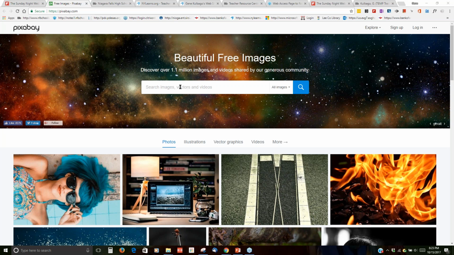It works very easily. I do recommend that up on top you log in. Sign up, it's free. It takes you about 30 seconds. They'll send you an email, and then you just click on it and you can log in. But it's pretty easy to use.